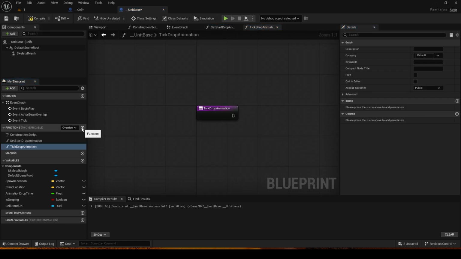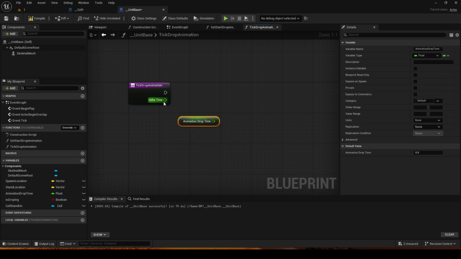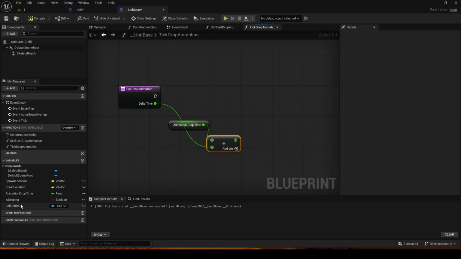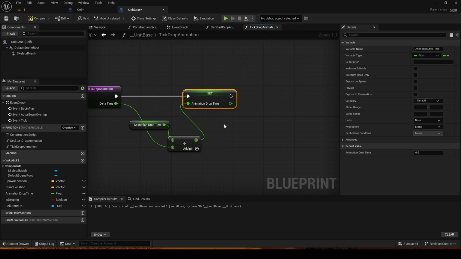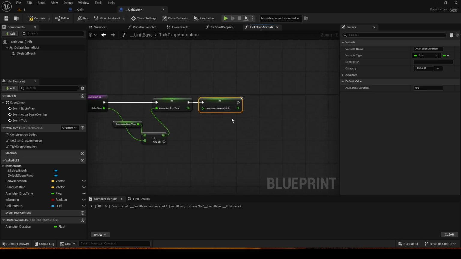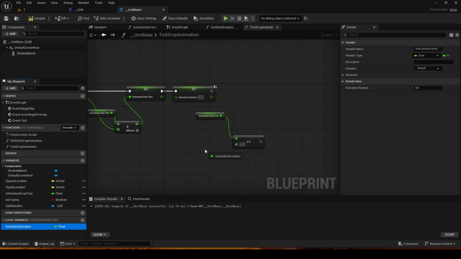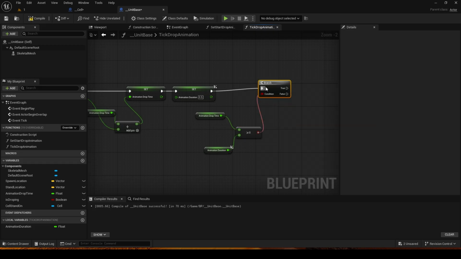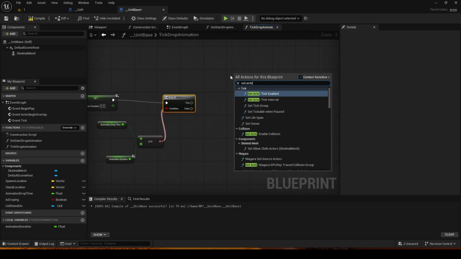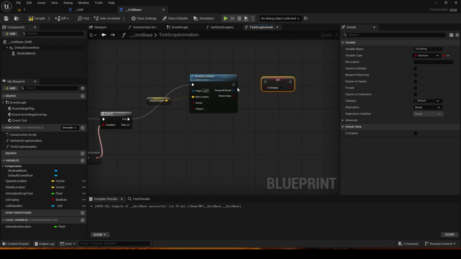Add a new function named callTickDropAnimation. Add an input of type float named deltaTime. Set animation drop time by adding the deltaTime input to animation drop time. Create a local variable named animationDuration with a variable type as float and set it to 0.5. Check if animation drop time is greater than or equal to animation duration. If it's true, set the actor location to the standLocation variable. Then set is dropping to false.